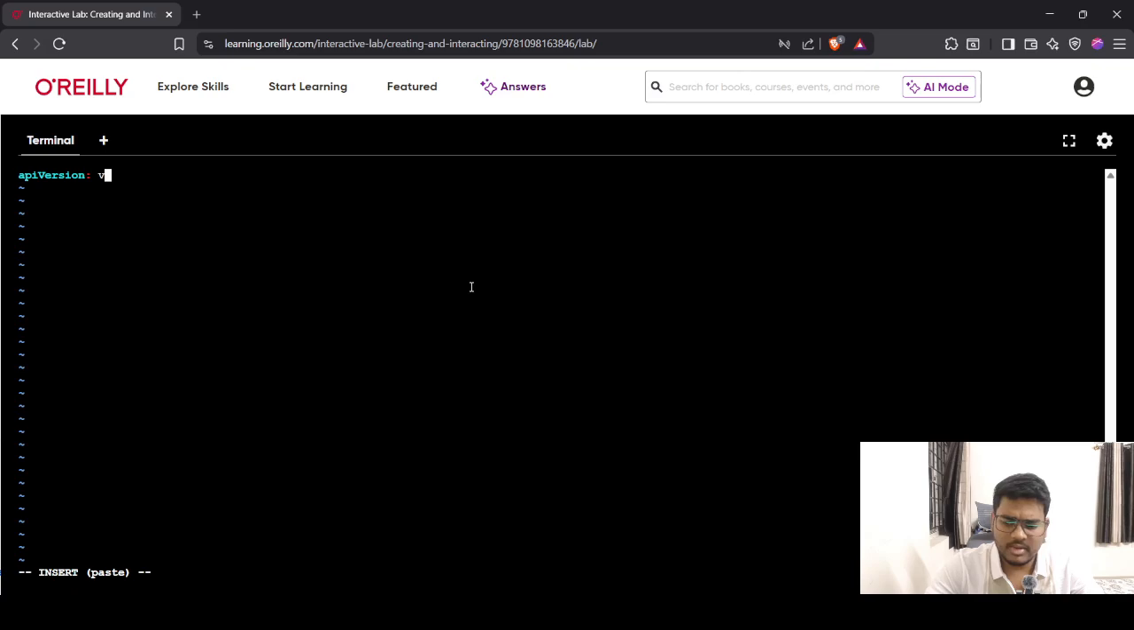API version v1, the very first thing you need to write here, and then you type the kind as Pod. Then you need to provide some information about your pod, like what name you will give. That we write in the metadata, and in metadata we have something called name, and that name we can give as my-pod. After that, you have to give the spec. In the specification, you will give the containers information, and that will come as a list.